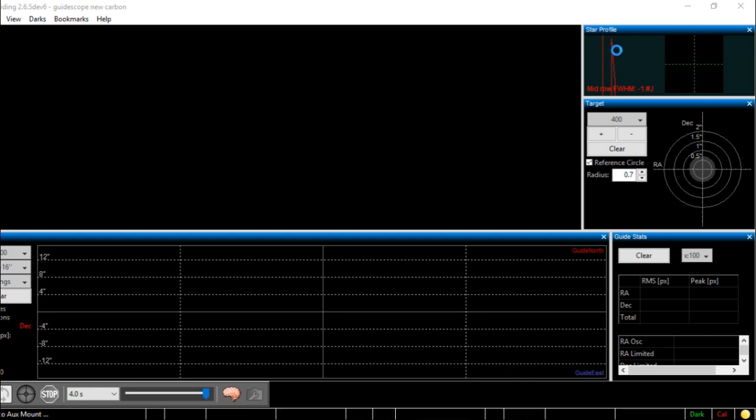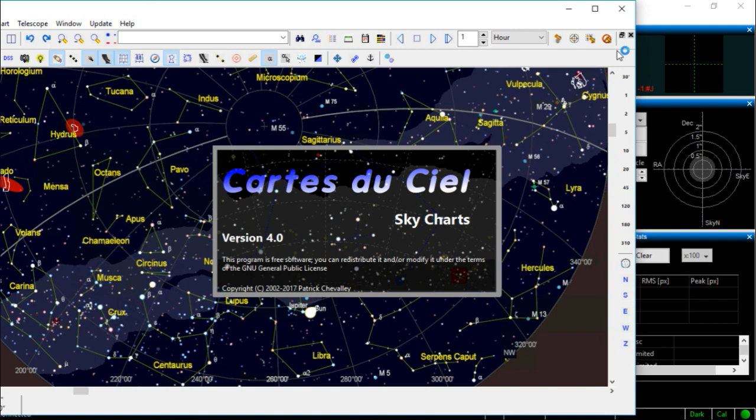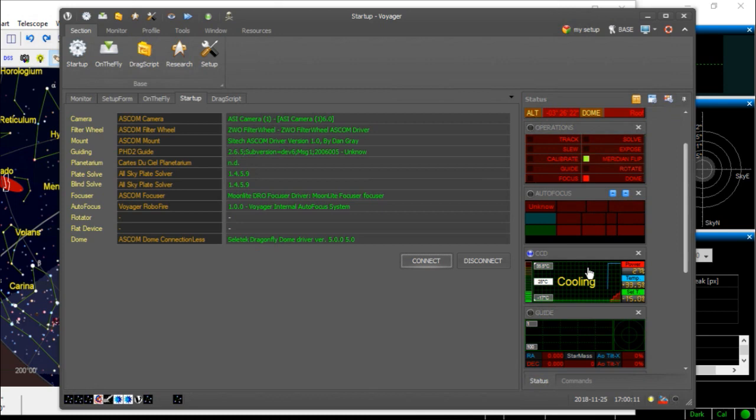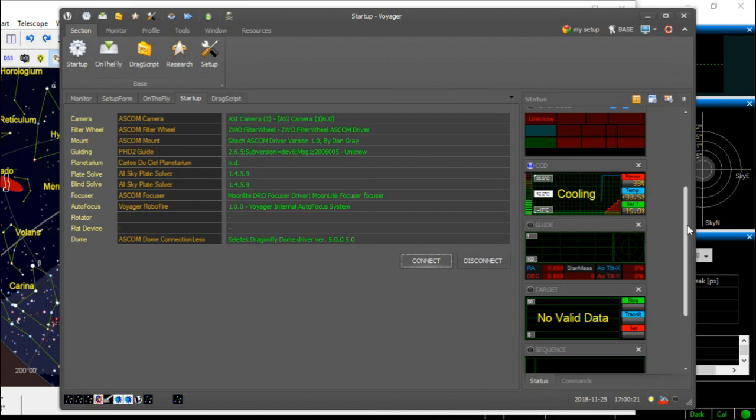Okay. This is how it looks when it's connected. I have a program that cools down the camera, or tries to cool down the camera when it connects. I don't have the cooler connected at the moment, so it will keep trying. I don't care about that at the moment, I'm just showing you.